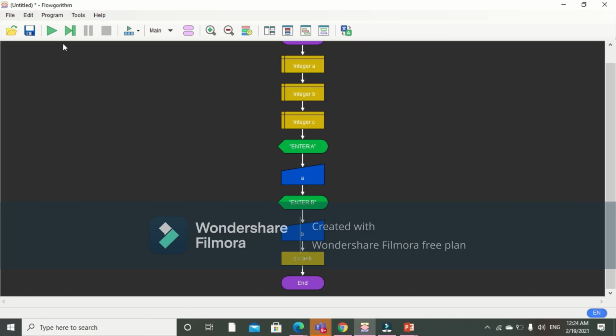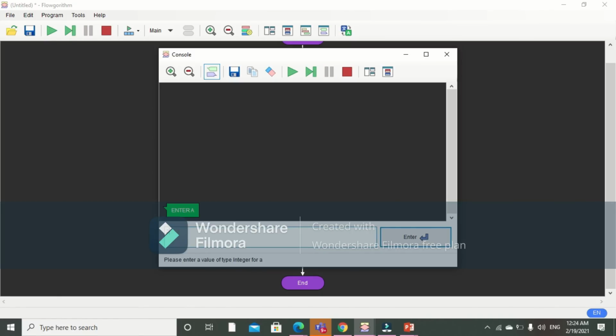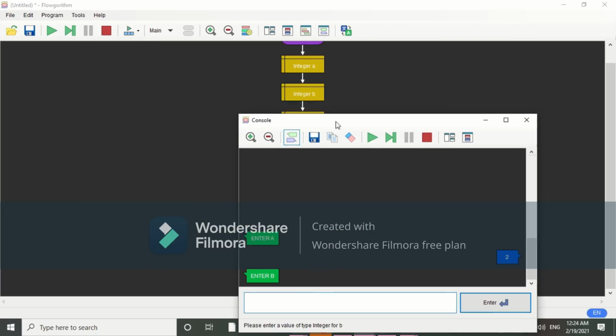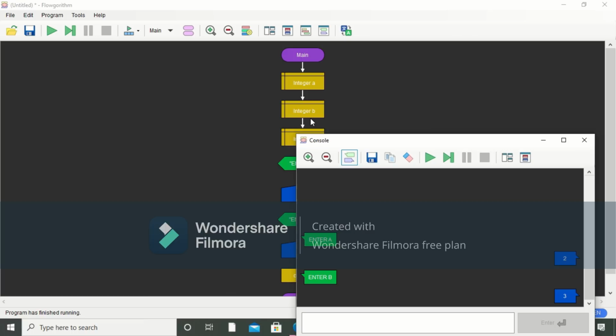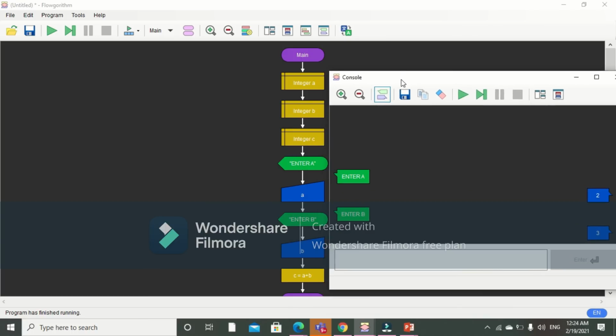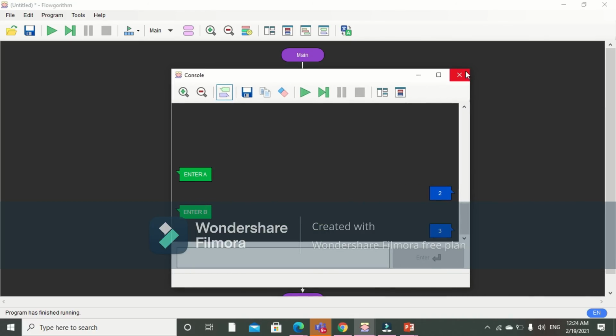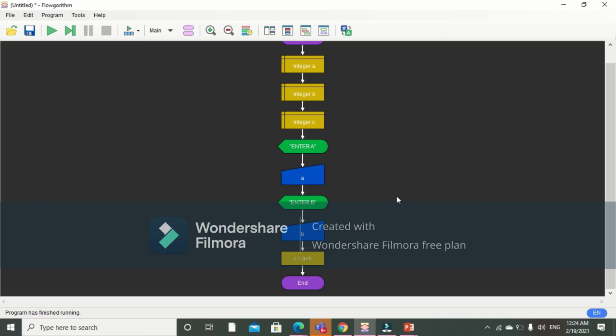Okay, now I run my program, enter A, 2. It will go where? In A. Enter B, 3, it will go where? In B. And now we have this calculation, 2 plus 3, in the C variable, but why is it not showing? It's not showing because I didn't tell the computer that when you have the calculation of A plus B, show it.